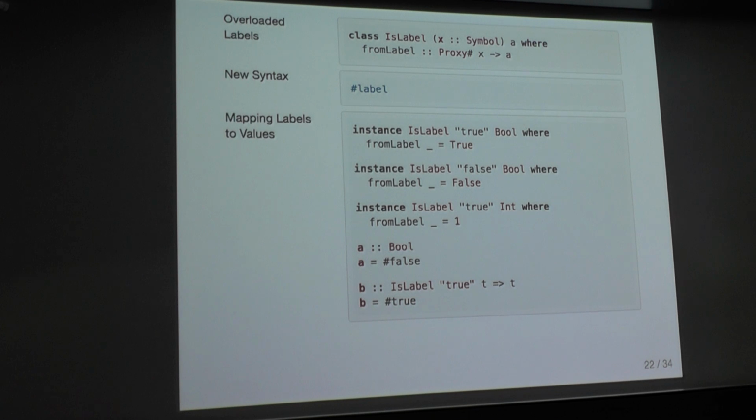So yeah, what does this feature give you? So you say, okay, the type true and bool, they form an is label, and the instance returns true. So now if you somewhere write the type true, and now you use this label syntax for that, it can be interpreted as a bool, and if so, the value is true. That's what this means. You can also say, okay, the type false and bool make an is label, and this time the value is false.